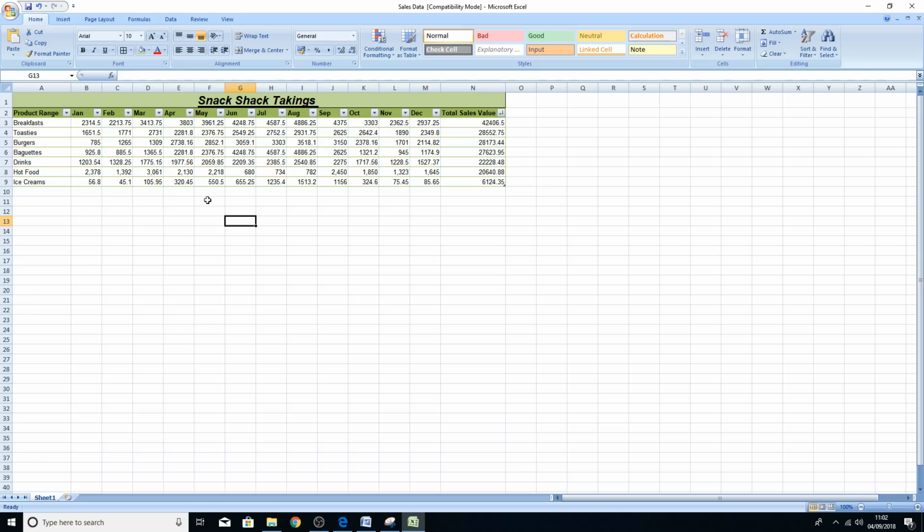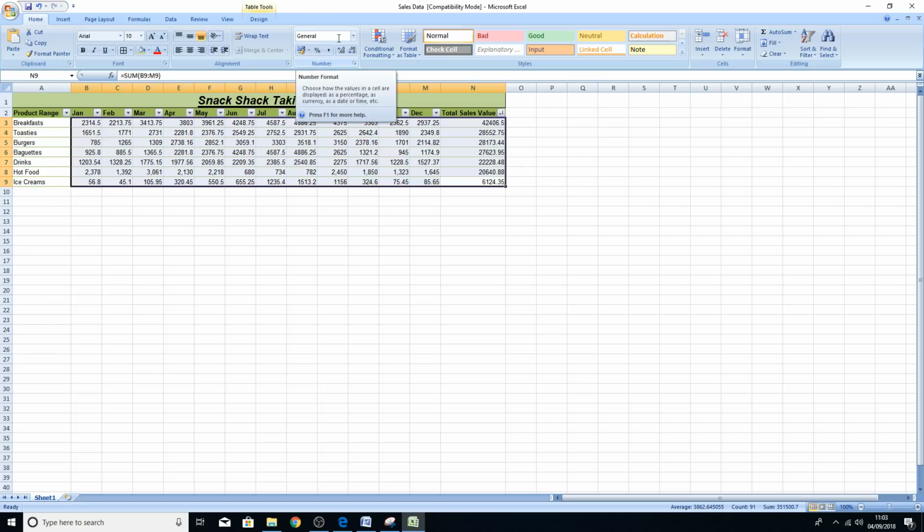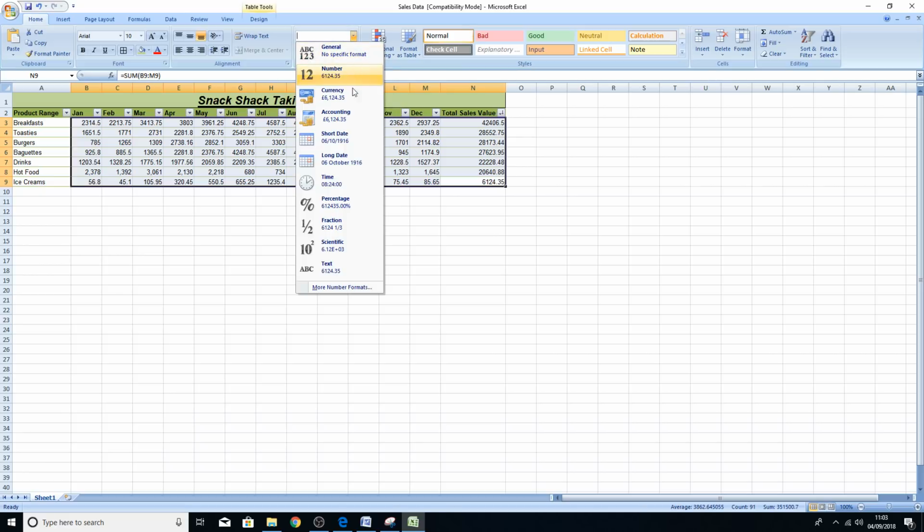The next thing we need to do though is, you see the actual money hasn't got the currency to it, so it's just numbers at the minute. We need to change it into pounds. So if you again just highlight all of that data, then you'll see here in the middle it says general. You click on that, it brings up a list of things here. So we've got general, we've got number, we've got currency, which is what we're going to use.